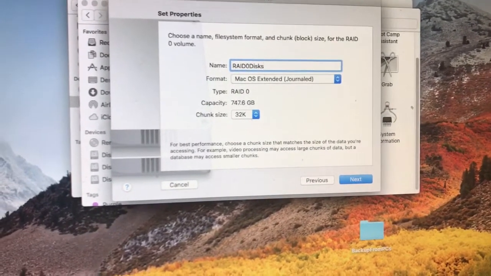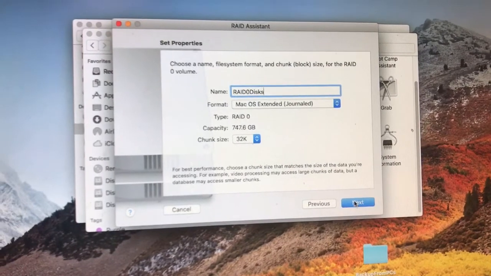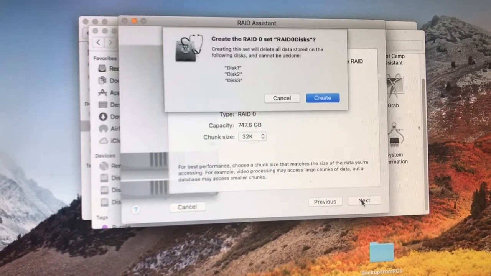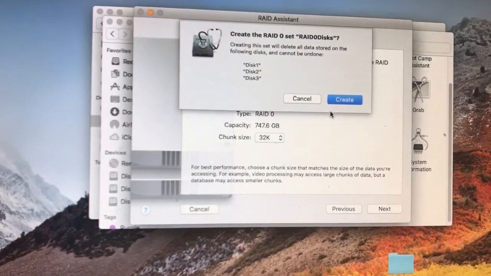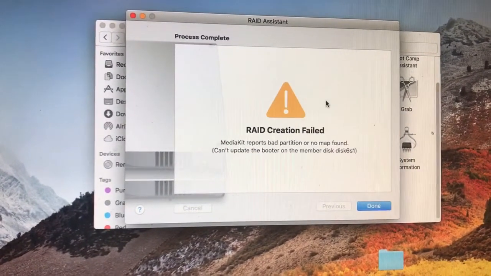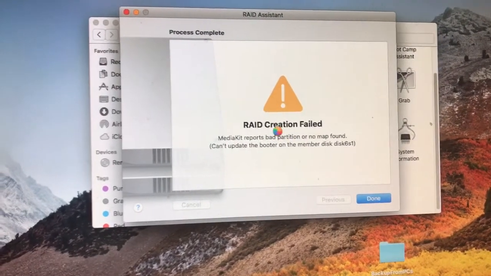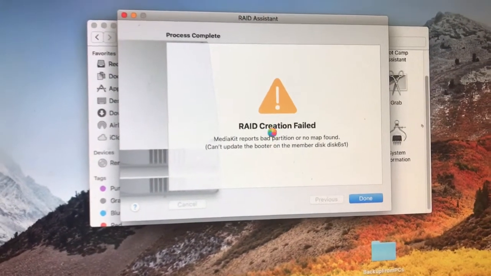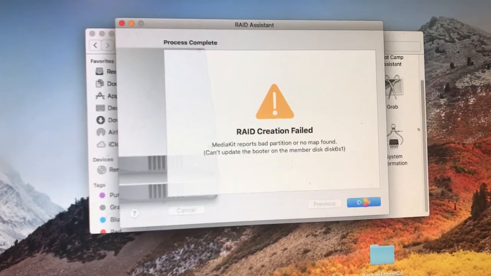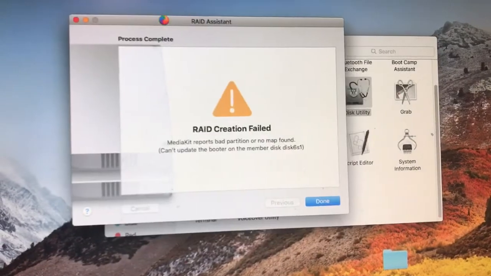So this time I'm trying this thing with the OS booted to see what happens. I'm not on the recovery anymore. And we know this blew up in the last video. This didn't work. This time it says bad partition or no map found. Okay, so it obviously does not want to do anything with this, and it jammed.